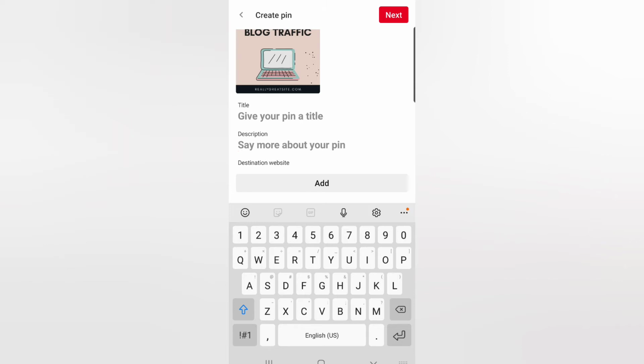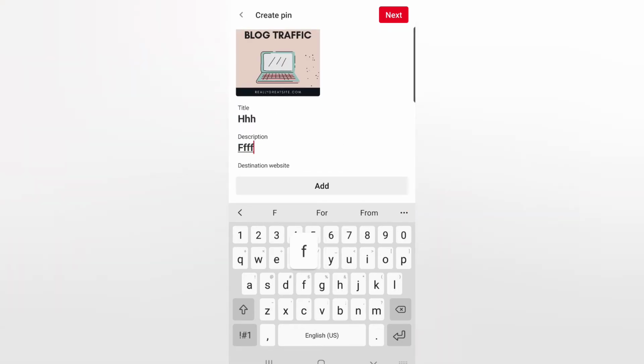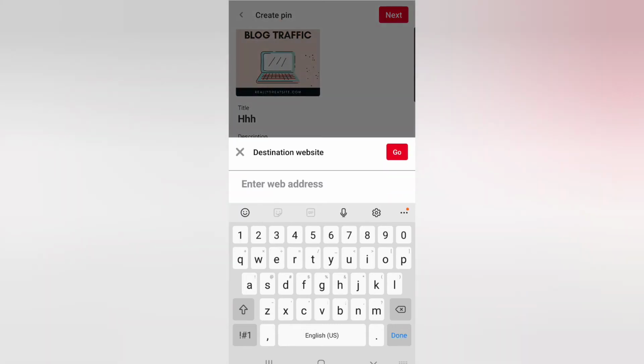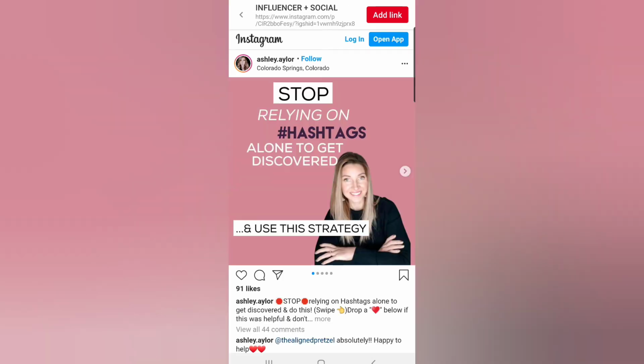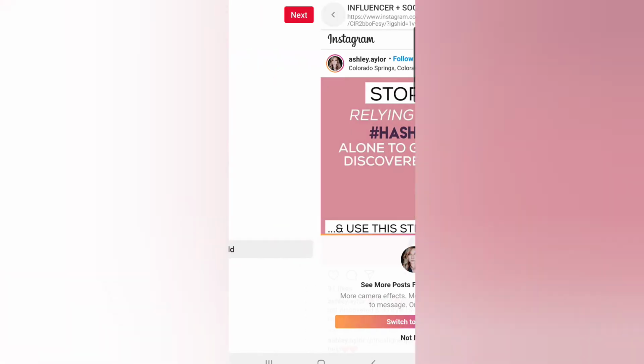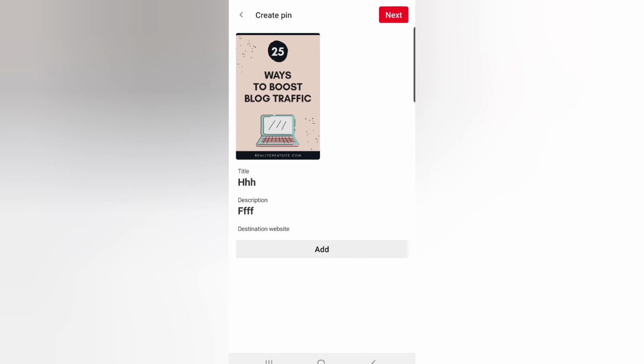And then you're going to put the destination website. Then it would ask for the website. You would be able to paste the link to your Instagram right there, and you can even test it out by hitting go. It is going to bring me back to that piece of content, and then you click next and you'll be able to post it. But because this is an example, I'm not actually going to post it.